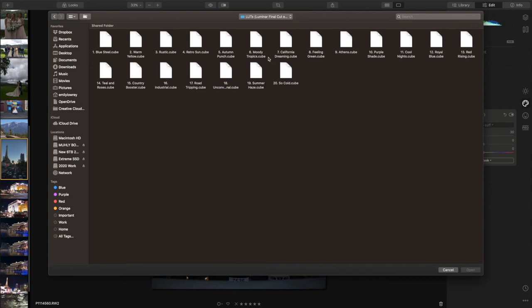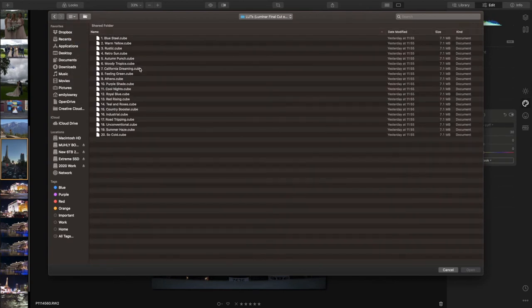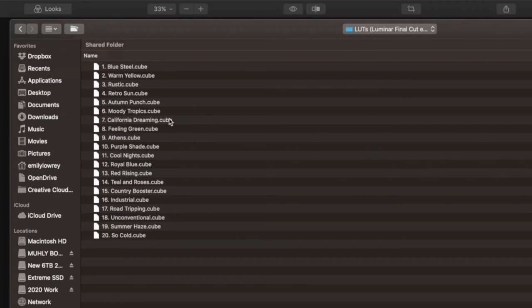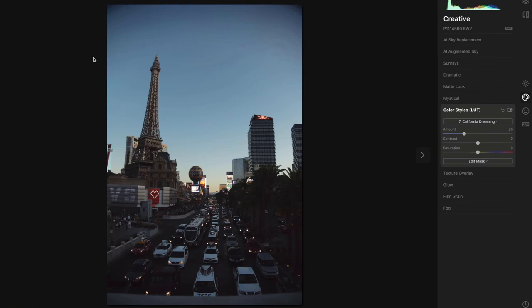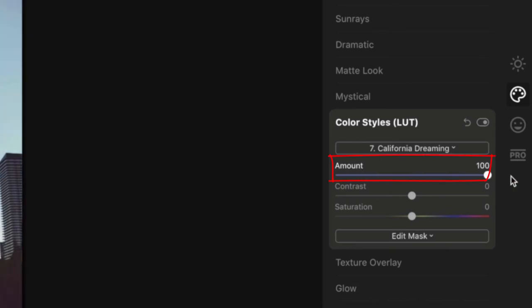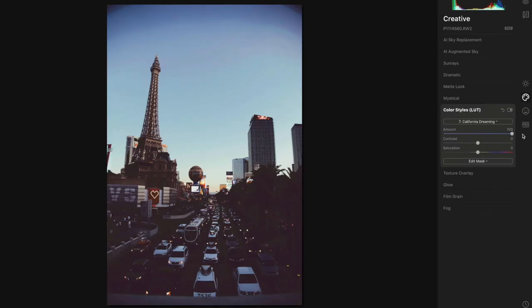And in here, now, we can import whatever we fancy. My favourite for this photograph is called California Dreaming. So I'm going to double tap that. And first of all, you'll think, oh, that's not really done much, Emily. But we just need to make sure that the amount is up to 100%. And then suddenly, here we are, we have all of the LUT in all of its glory.